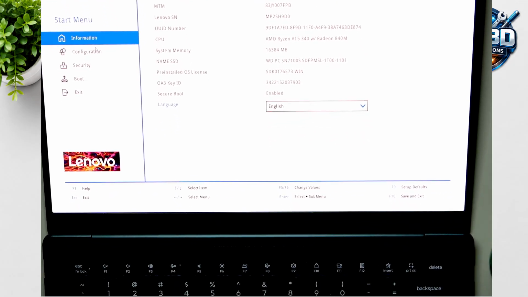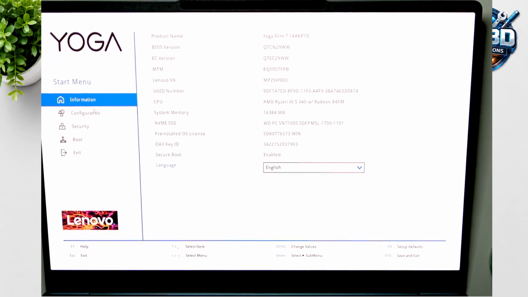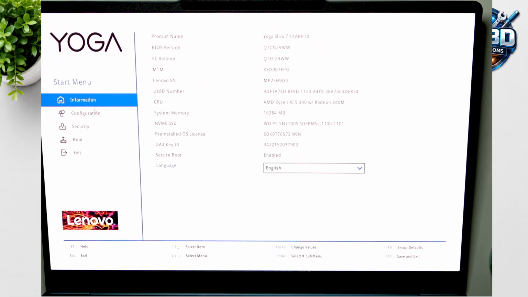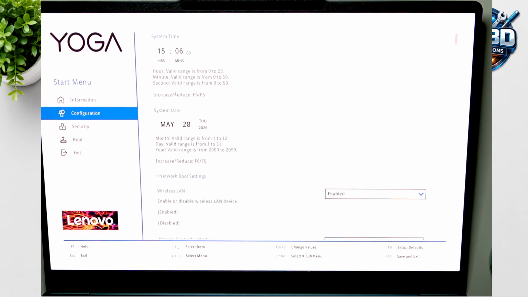First, enter the BIOS menu by turning on your PC and repeatedly pressing the F2 key until you see the menu. Using your touchpad, select the Configuration tab on the sidebar. Click on System Time.